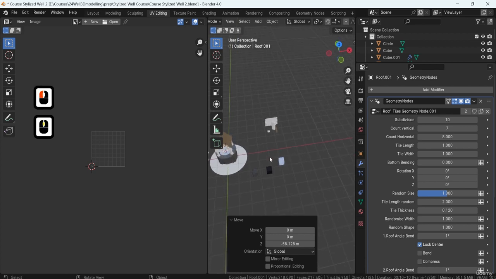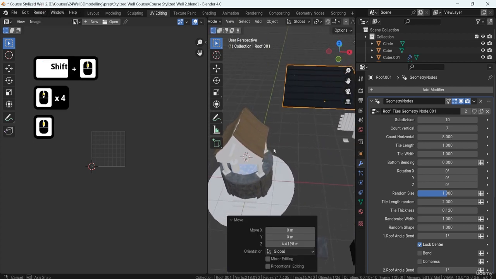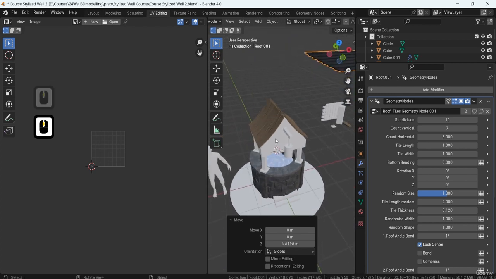We do have a lot of tweaking left to do to apply it onto this roof. So let's go ahead and continue on with this in the next lesson.